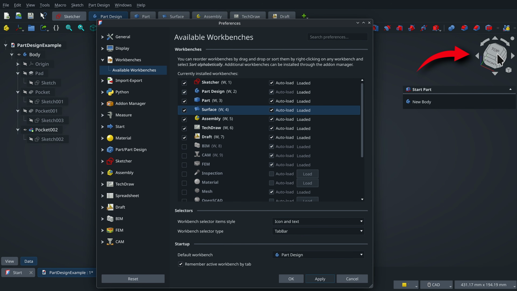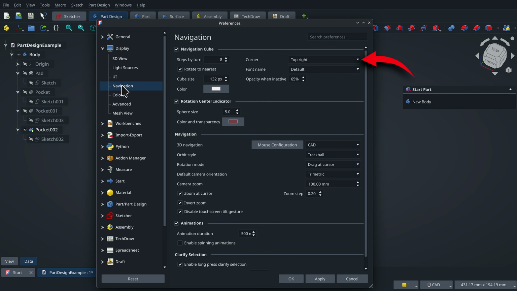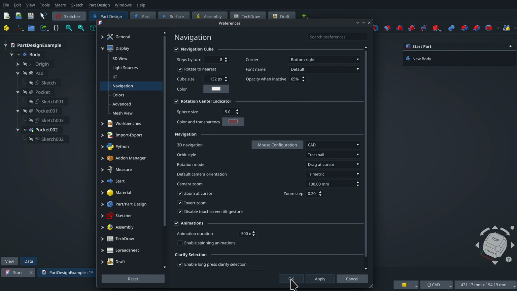Right now, it's placed in the top right corner above the task panel. That creates a visual offset and wastes some space, so we're going to move it. To do that, click on Display in the left menu, then select the navigation option. In the corner option, choose bottom right, then click Apply. The cube should move to the correct position. You can then click OK to close the window.